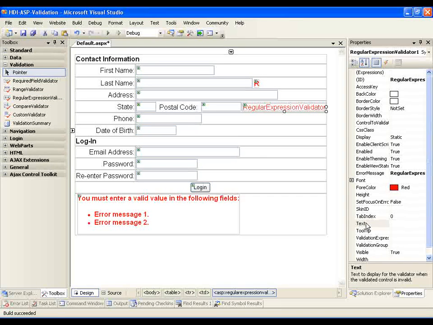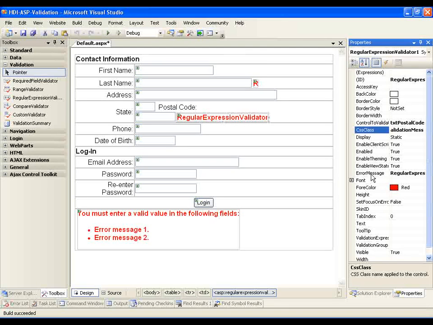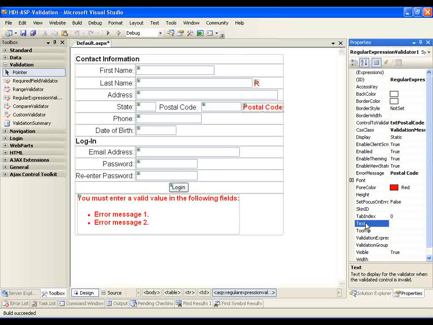Like our required validator, the first thing we need to do is indicate what control we want to validate with the regular expression validator, and we want to do postal code. Let's put our validation message class here so we get the look that we want. Next, we want to go down to the error message, and remember this displays down in the validation summary, so we'll put postal code. Then our text to display to the right of the postal code text box is postal code must be 5 numeric digits.